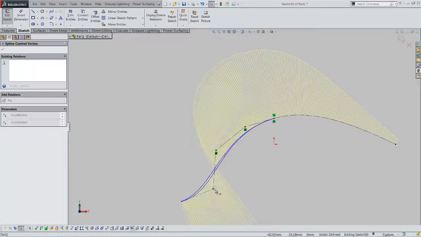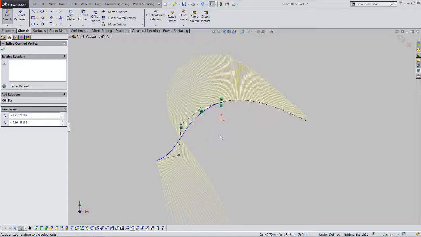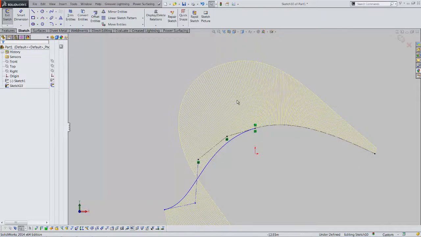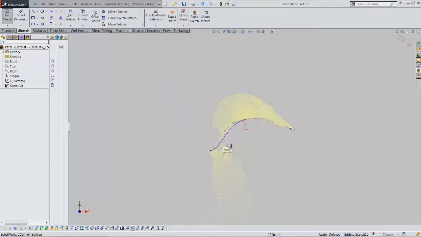Then I'll move to the third point and move that until I feel like we finally have the exact curvature that I want. So you can move down recursively like that and eventually get an extremely smooth curve. And it's generally going to be more robust than the old interpolated splines anyway. It's a much smoother curve.